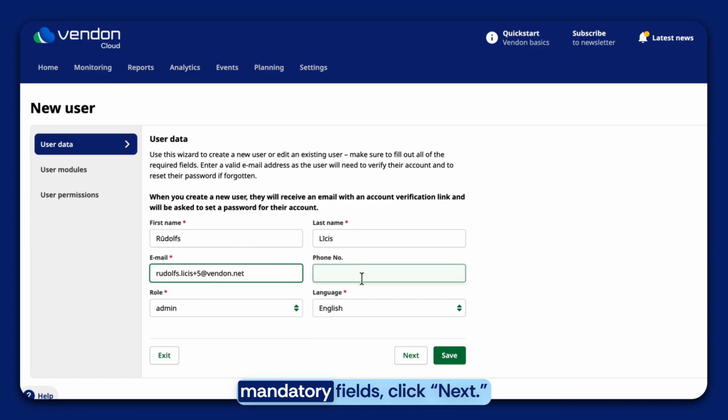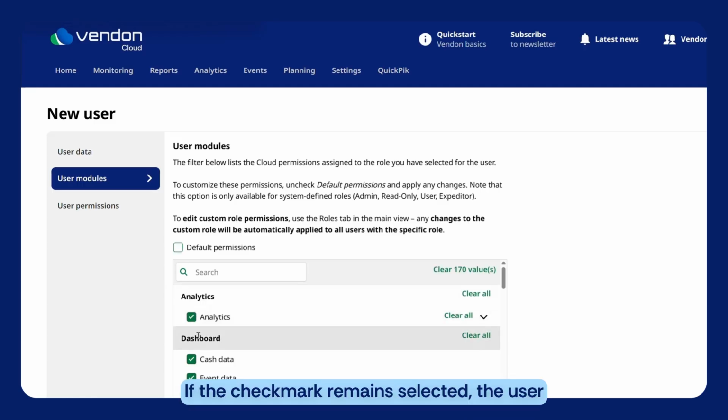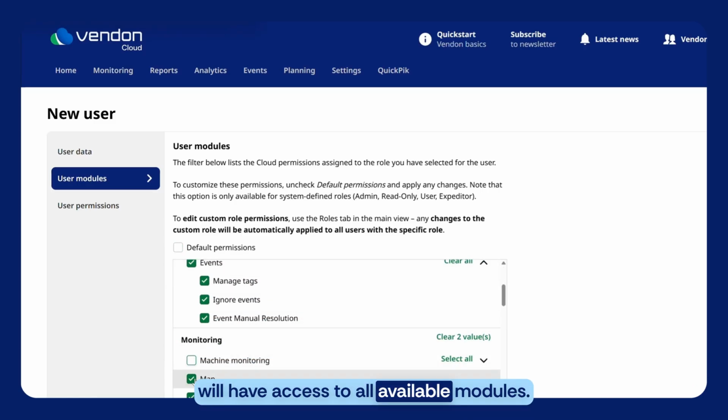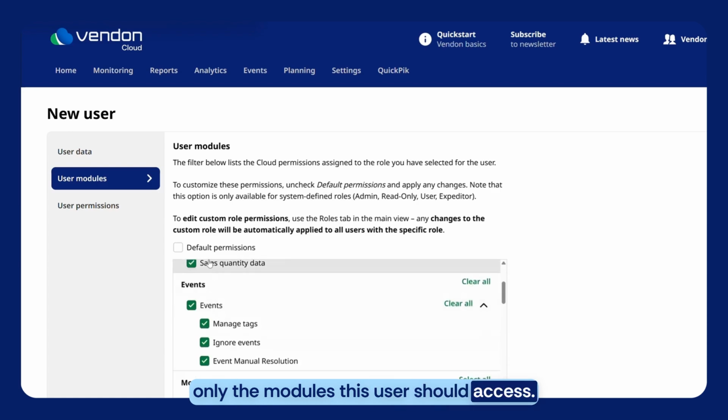After completing all mandatory fields, click Next. Now you'll notice a checkmark option. This controls access to system modules. If the checkmark remains selected, the user will have access to all available modules. If you uncheck it, you can manually select only the modules this user should access.